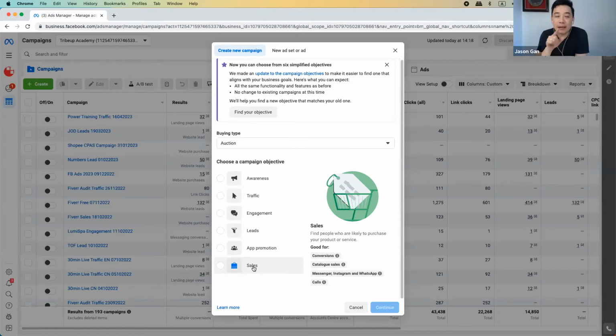Now, the way to differentiate is this. It actually comes back to your business model. How do you transact? You get what I mean? If you see Messenger, Instagram, and WhatsApp under the sales objective, that means you are able to qualify how much they purchase, how much they spend with your business. Even if it's offline, you can still put a label to it. You can mark it as purchase, converted.